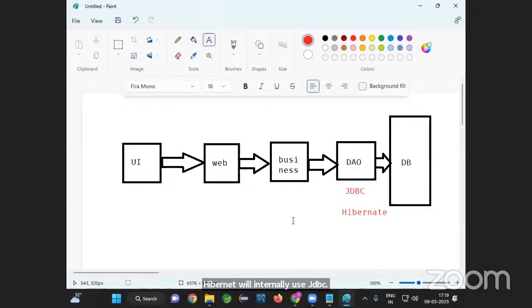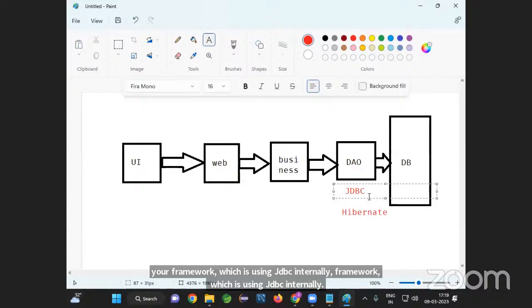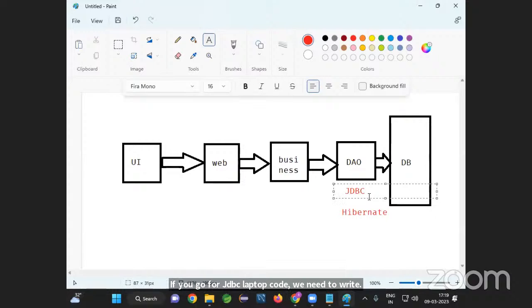Are you guys getting my point? So can I say Hibernate is a replacement for JDBC? No, Hibernate is not the replacement for JDBC. Hibernate is a framework which uses JDBC internally. If you go for JDBC, a lot of code we need to write. I don't want to do that. That's why I'm going for Hibernate. I will talk to Hibernate classes and Hibernate interfaces. Then the Hibernate framework classes will internally talk to JDBC.